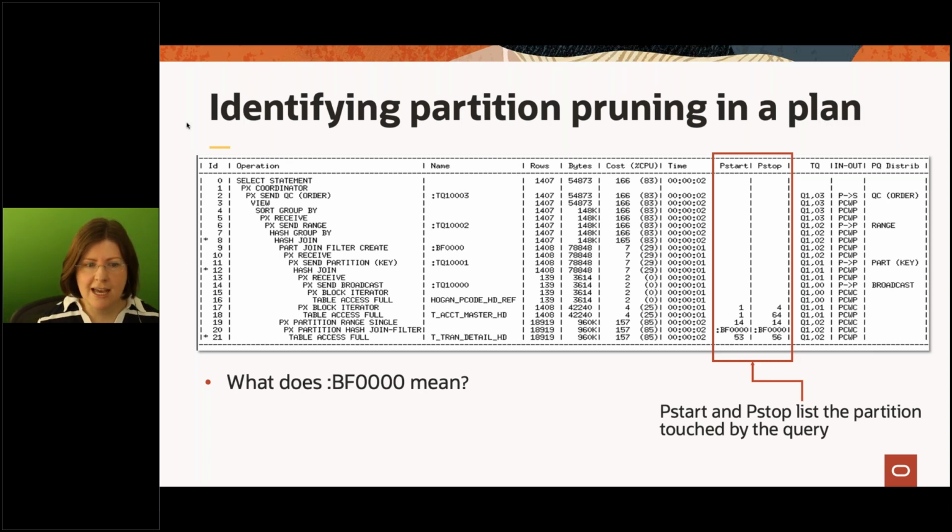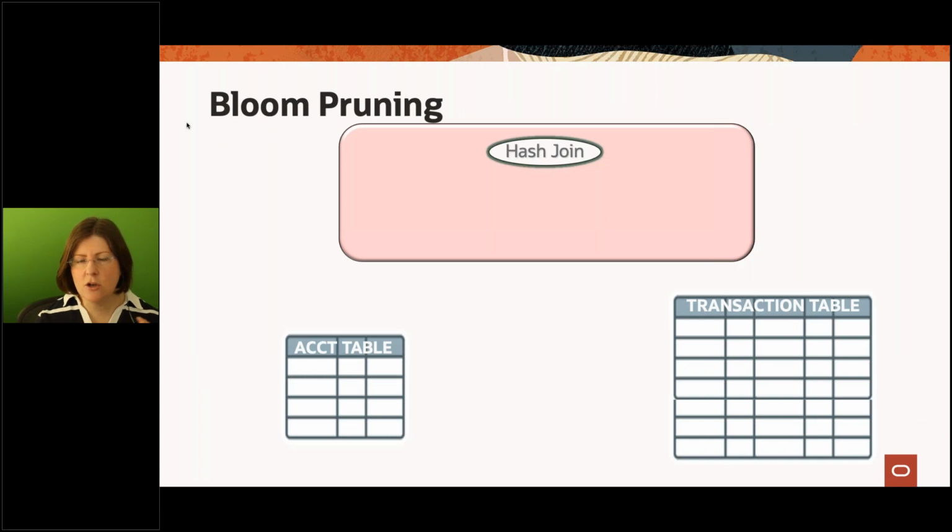So what does that mean? Bloom pruning is a great performance enhancement that Oracle has implemented, where when we're doing a hash join between tables, we can create something called a bloom filter that's passed to the table on the right-hand side as part of that scan of that table. We'll tell it, these are the partitions you need to access. So in the example, what I was doing was I was joining the accounts table to the transactions table. And because it was being done through a hash join, bloom pruning was being used in that SQL statement.